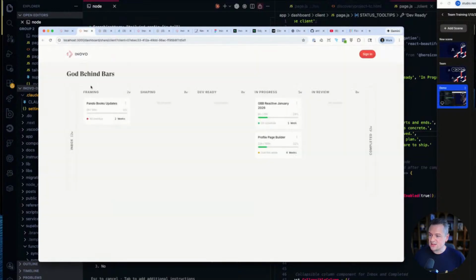I actually added this for clients. You can hover over this and it tells them what's going on in this section. So here we're getting the initial scope of the project. Here we're creating clarity and making requirements concrete. Project is clear, concrete, and approved. In progress, we're actively building, and then in review, we're working together to finalize.